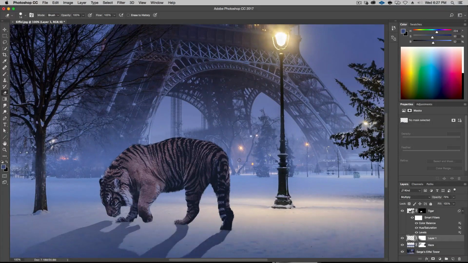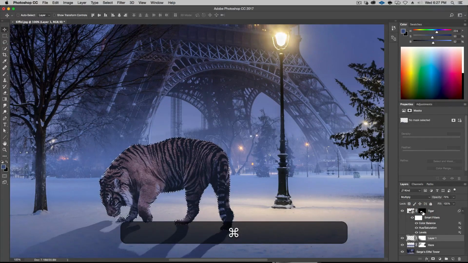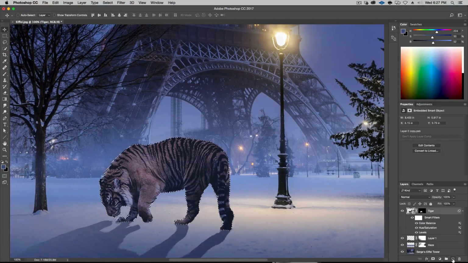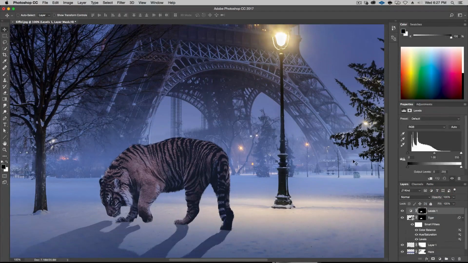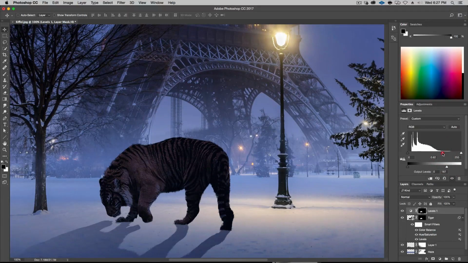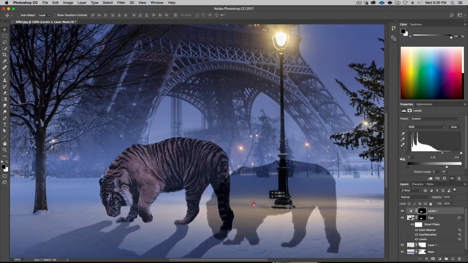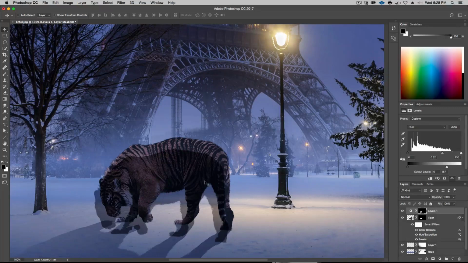So this gets a little bit complicated as far as masks within masks, but try to bear with me. I'm going to command click the tiger, and I'm going to go above the tiger, and we're going to make a, let's do a levels, okay? Here's the levels, and I'm going to darken the highlights, darken the midtones, okay? Now, all it did, if you can see, if I move it around, is I have this dark shadow. That's the shape of the tiger.